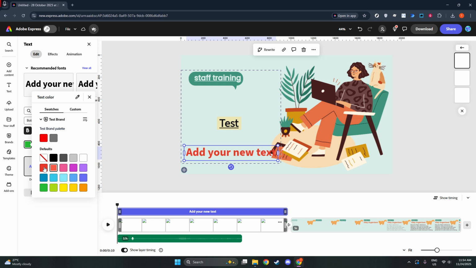That's it. You opened your design, selected the text, used the text panel to access color, and chose a new shade. With these steps, you can quickly refresh headings, highlight keywords, or align your design with your brand colors.